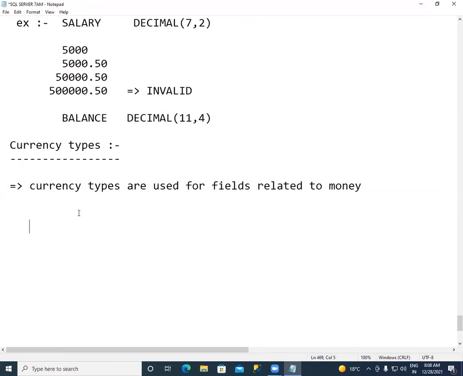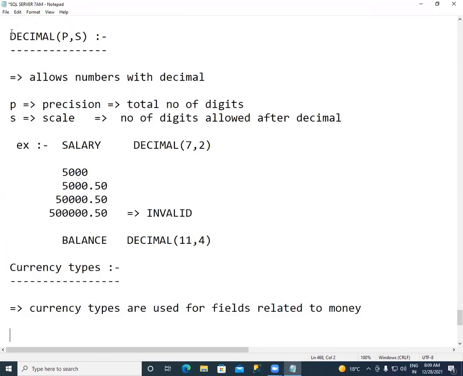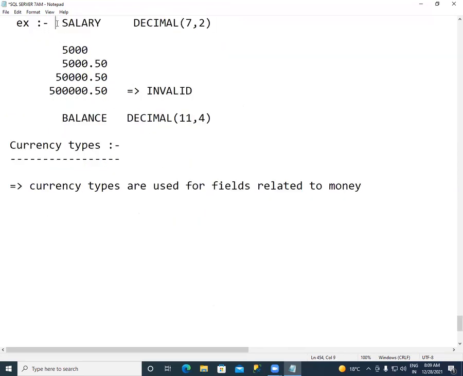SQL Server supports two currency types. Example for fields related to money: salary. Salary is related to money. Yes. Bank balance related to money. Yes. So they're all related to money. Student average. Is average related to money? No. When it is not related to money, you can use decimal. But salary and balance are related to money, so use currency types.